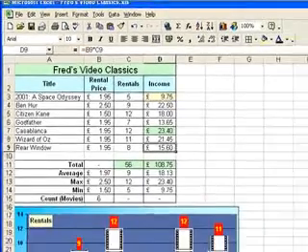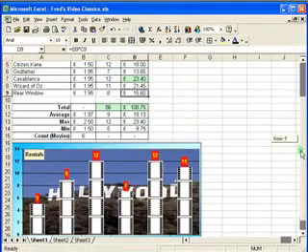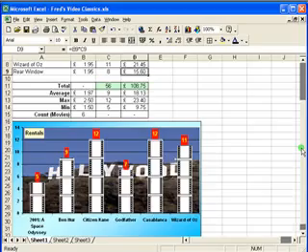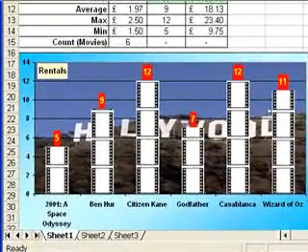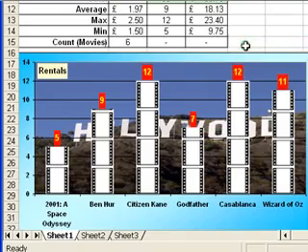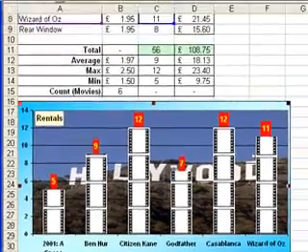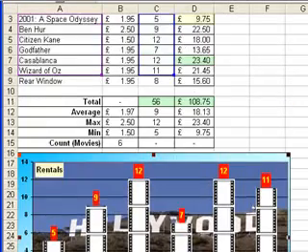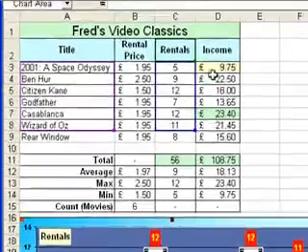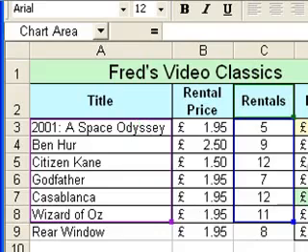So if we just scroll down here, we'll see the chart, and at the moment, as you see, the chart ends with the Wizard of Oz. It doesn't have a Rear Window on at the moment. And what I'm going to do here is show you what happens when I click on the chart itself. You may well have already seen this anyway. I'll just scroll back up so you can see. It puts these blue boxes around the areas of information that are included in the chart. So there's a box around the titles, and there's a box around the rentals column, which includes the column label and the actual values there.